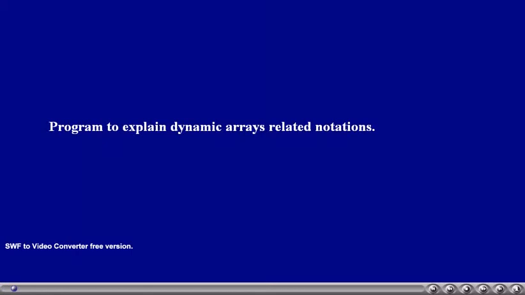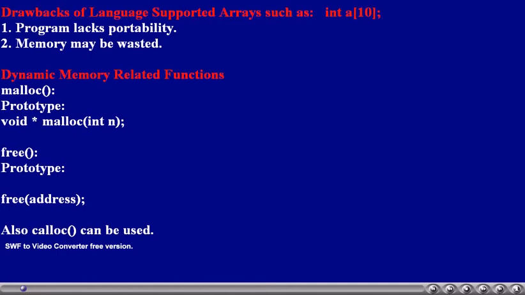This program is aimed at explaining dynamic memory related notations. The main drawback of language supported arrays, which we have come across till now. For example, int a[10]. There we are declaring an integer array to be having 10 elements. Here it is essential that the size should be a positive integer constant greater than 0.